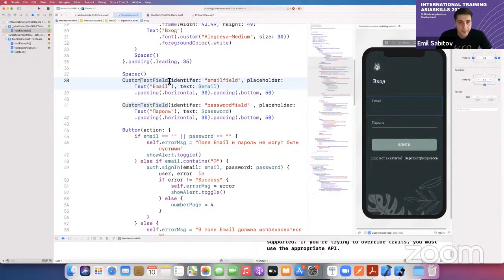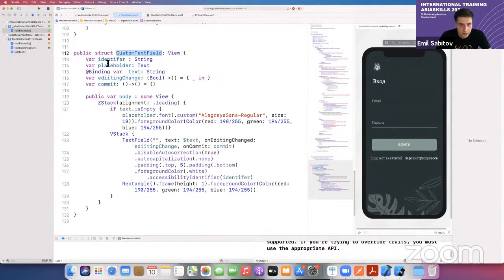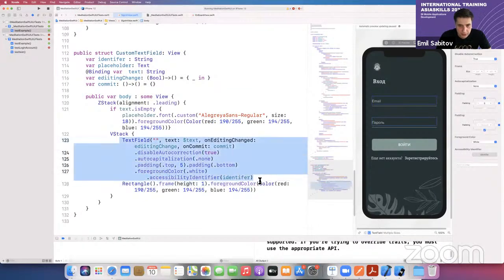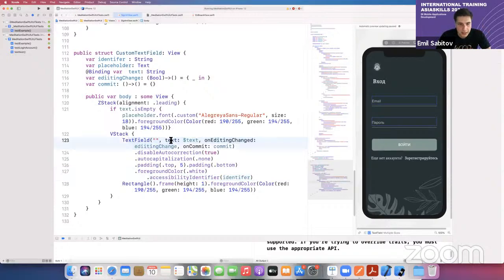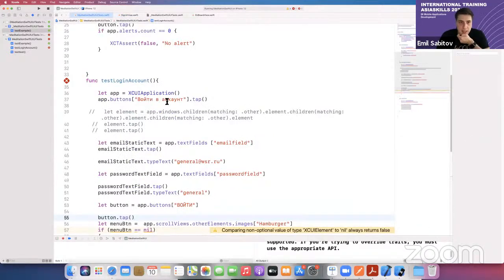And for that, I added an additional variable to this custom text file, like an identifier. For example, this one identifier, and I used it like you can see in the text file. You can see that I add an accessibility identifier, so every text field now has this identifier, and I can try to access it with this string.